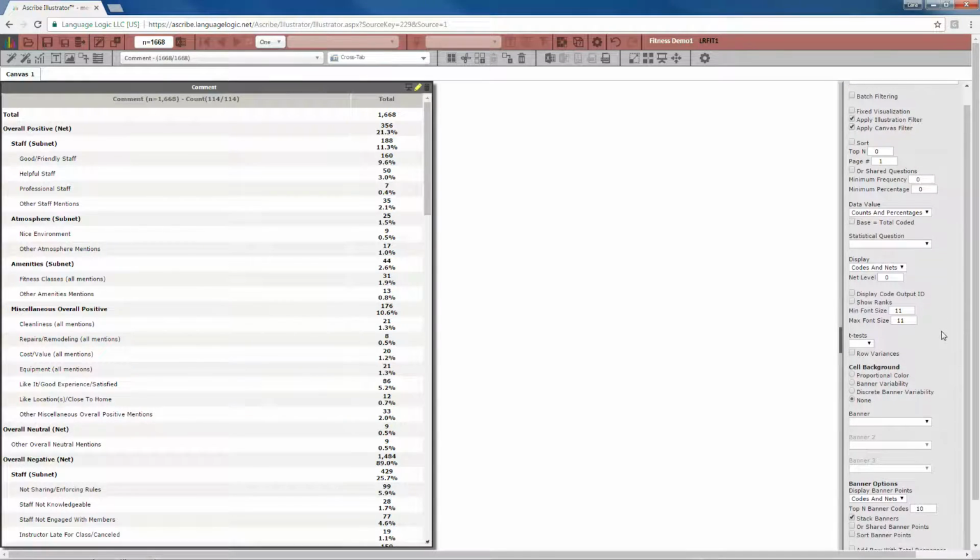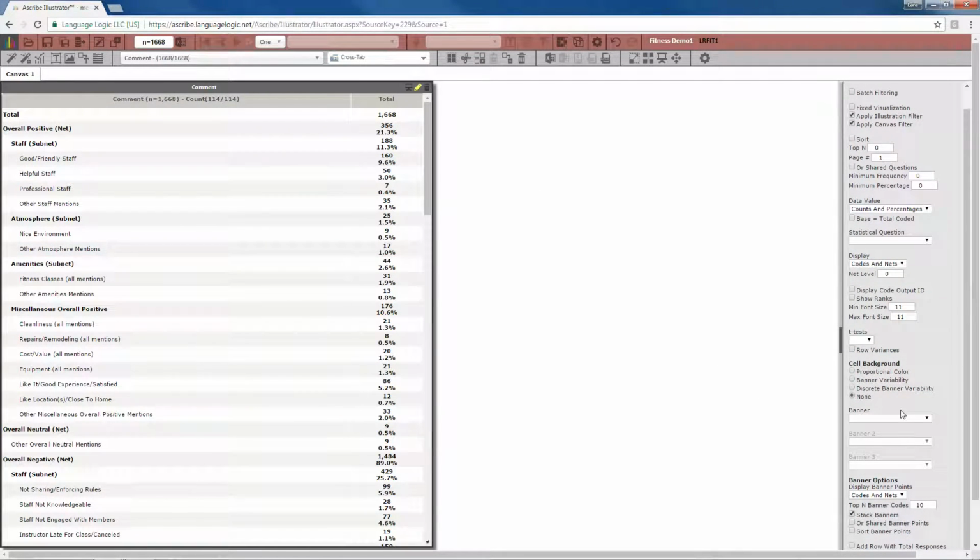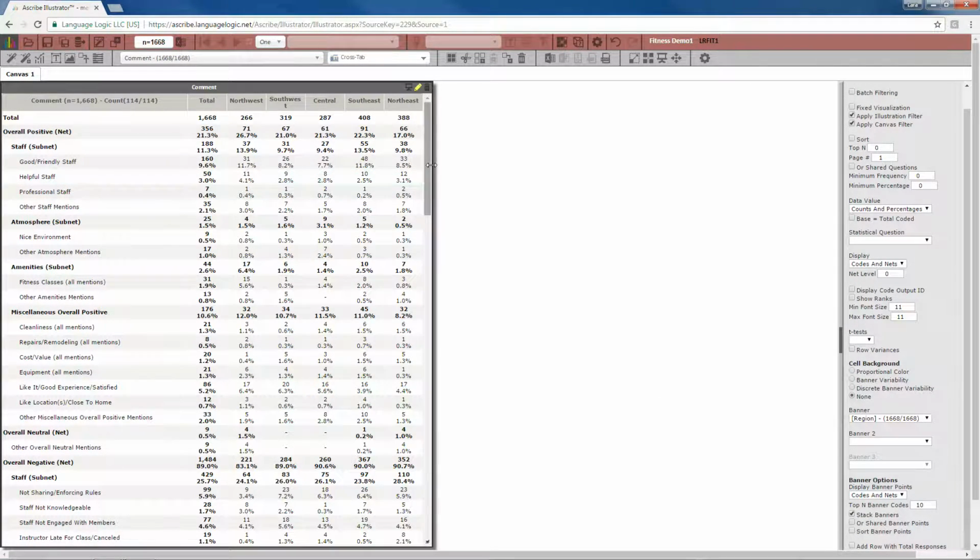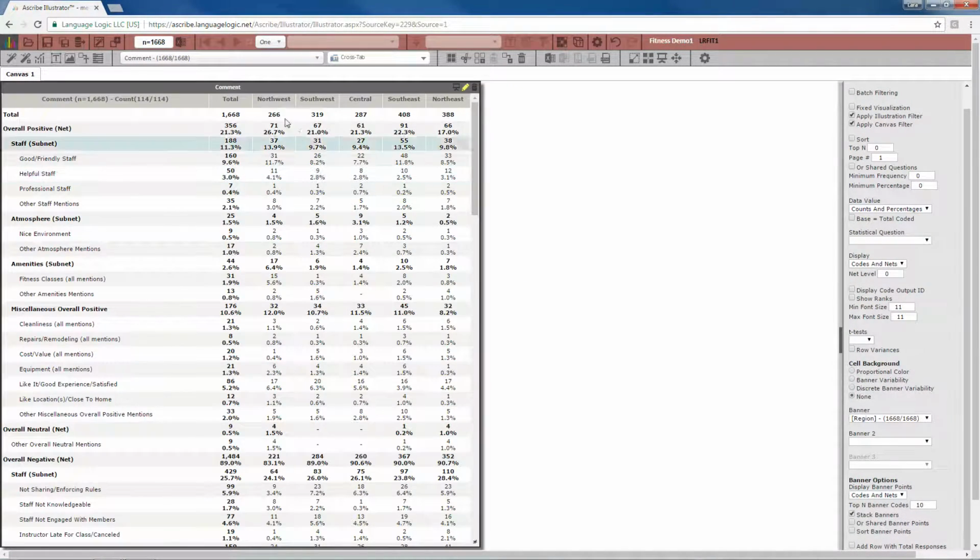Okay, the next thing that we can do on our crosstab is give it a banner. So, for instance, if we want to banner this by our NPS score, or by division, by district, whatever it is that we want to banner this by, I'm going to choose region. I have 5 regions here. So now you'll see my comment question with the region as a banner.